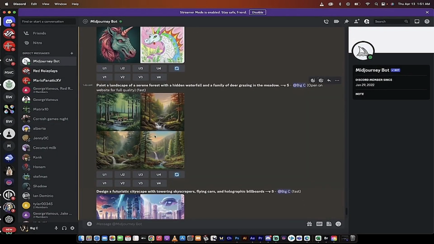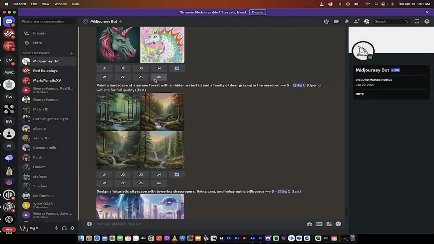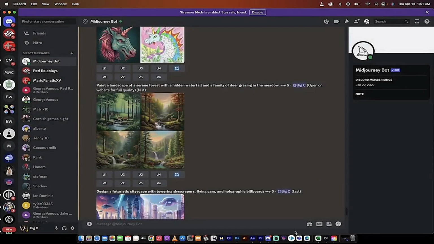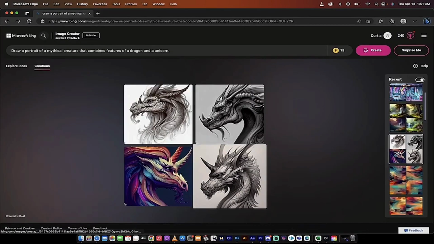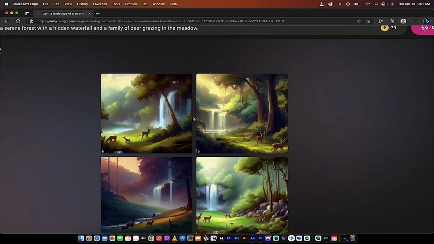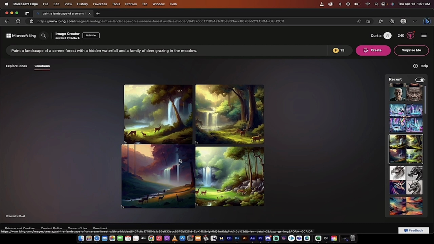This is the hidden waterfall, a family of deer doing their thing in a landscape of a serene forest. So it's like a landscape painting of it. So again, 4 very cool looking images, all good. If we go over here to Microsoft Edge and we look at their version, you can start to see a little bit of the difference. I guess it just looks a lot more painted.